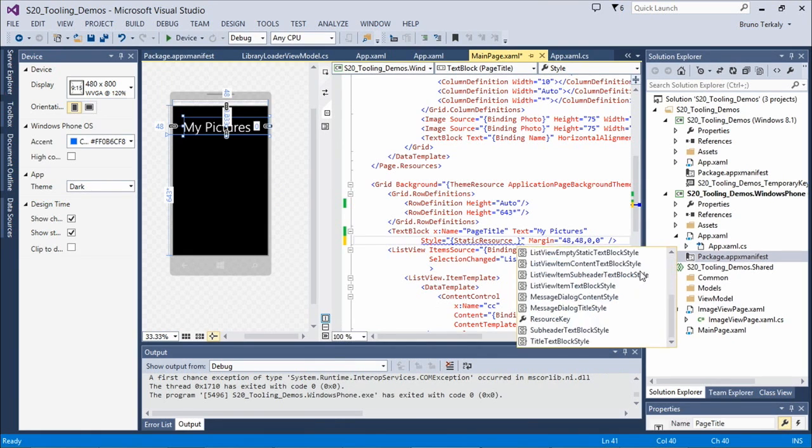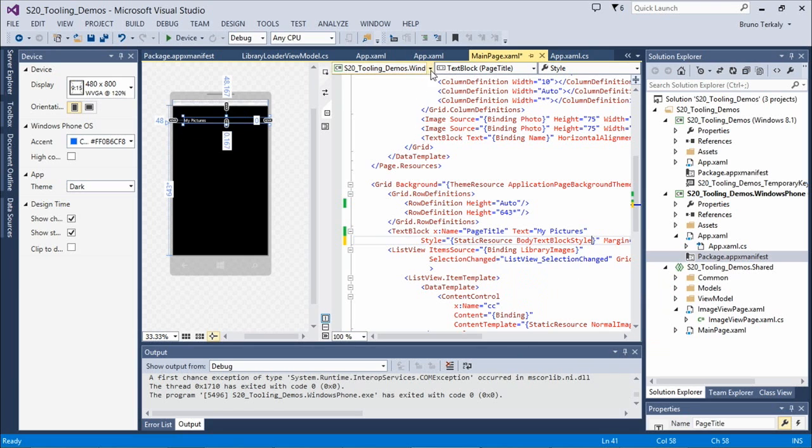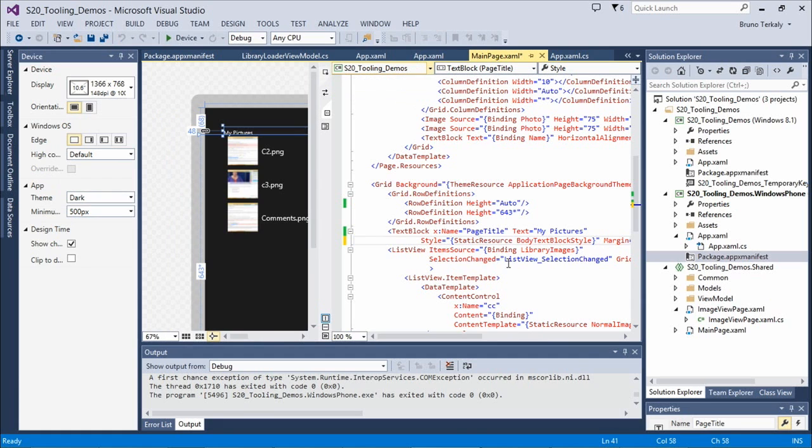The IntelliSense gives you controls that are stylable across both platforms. I think. I don't remember about text blocks. No, okay, yeah. So all of the styles that you see here in the IntelliSense are things that are going to work on Windows and Windows Phone.